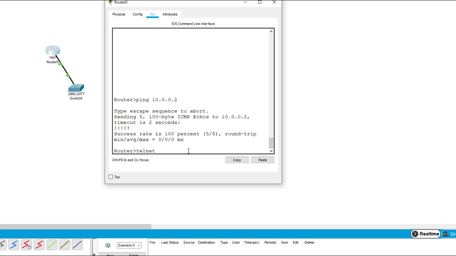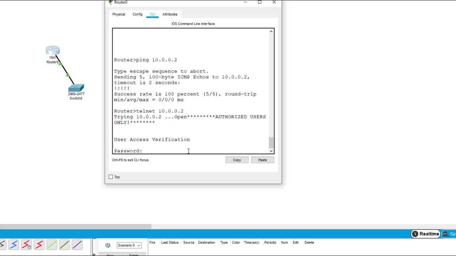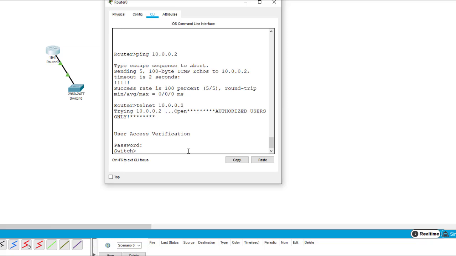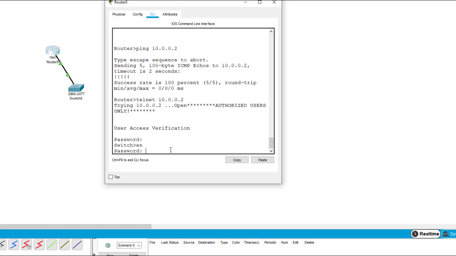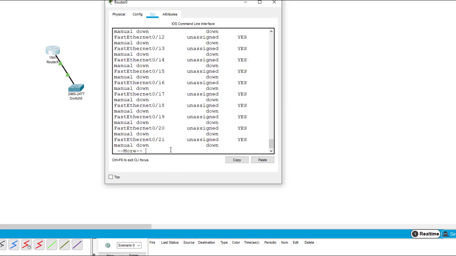That address does work. I could actually, because we configured the VTY lines to allow remote access and we set the password of Cisco, telnet to that address, and I'm now connected to the switch over the network. And if I say show ip interface brief, I can see there it is, VLAN 1. That is my switched virtual interface.